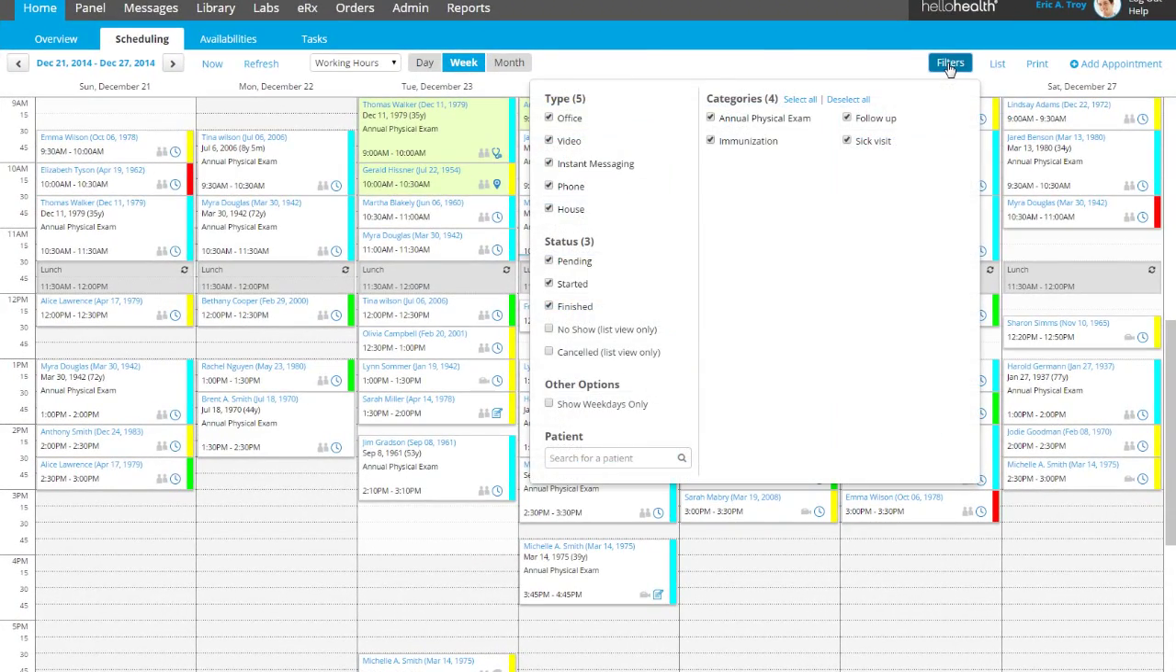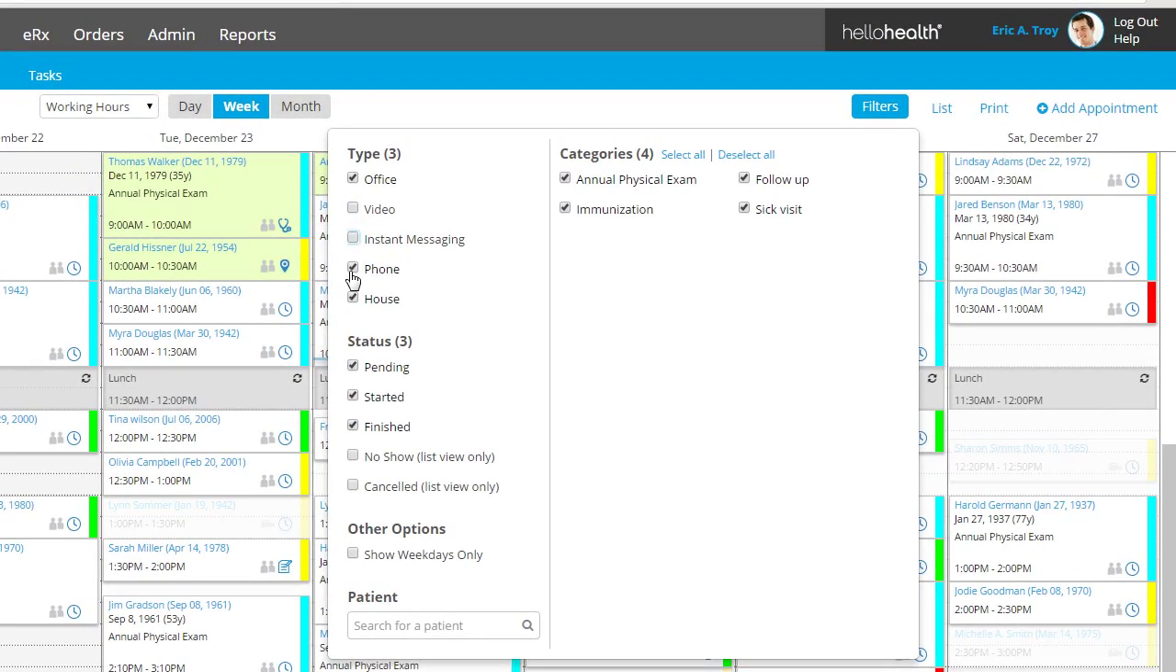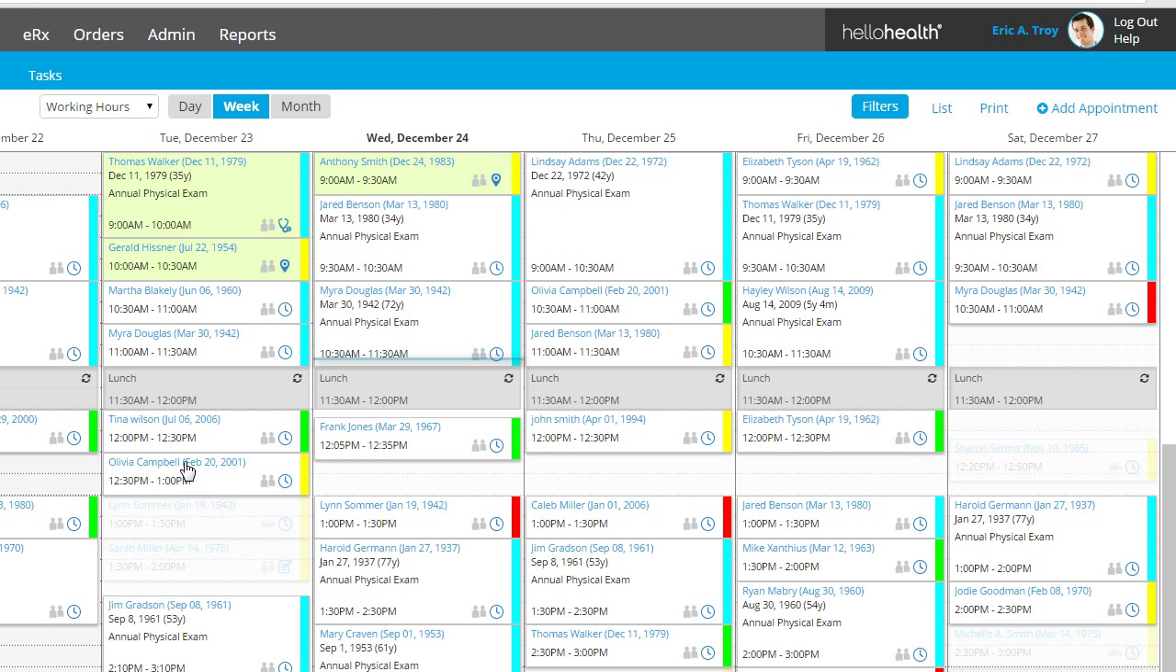The filters option will allow you to view your schedule by either type, status, patient, and categories of visits. You can select the options that you would like to see, and the ones unselected will be showed as grayed out in the actual schedule.